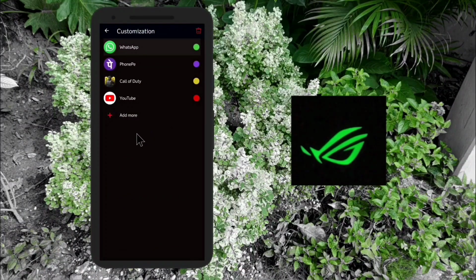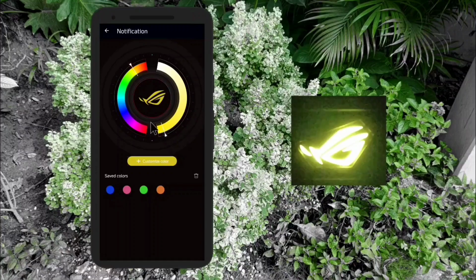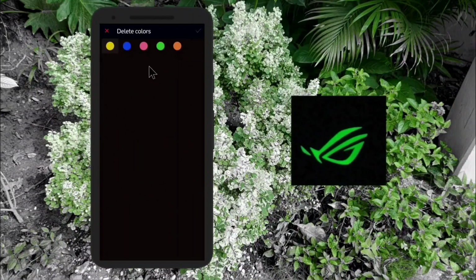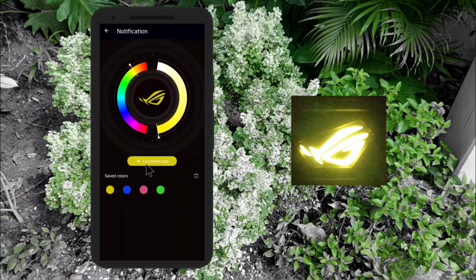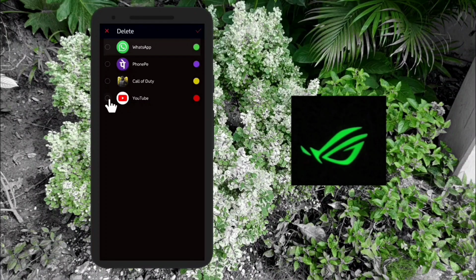Automatically the app will be assigned a color, and to change it tap on the app and it will open the color change settings. Change the color here by moving the slider and tap on customize. You also have the option of deleting any added color. When you go back, you can see one more delete button on the top right, and you can delete any custom notification by making the selection. Once done, tap on the tick to confirm.